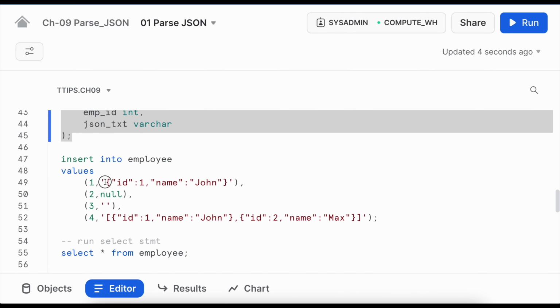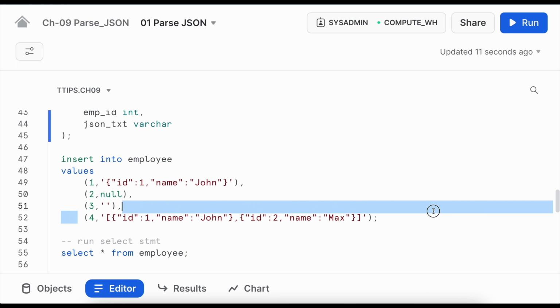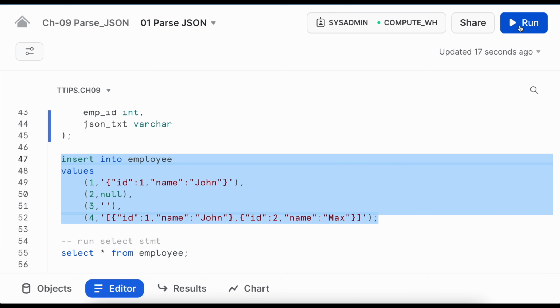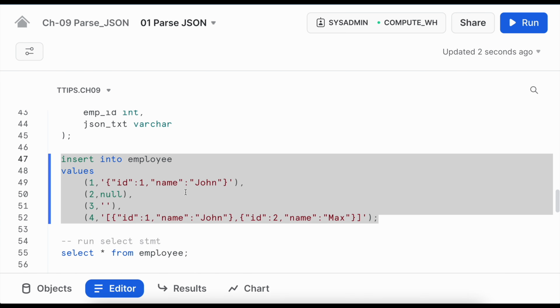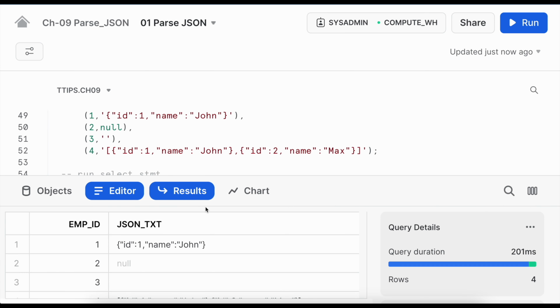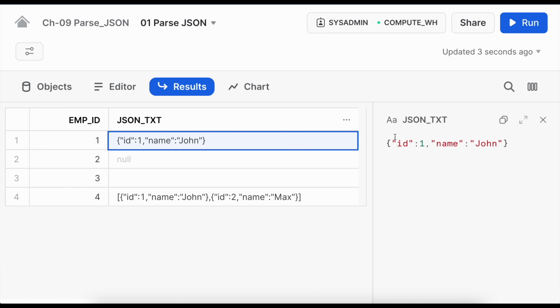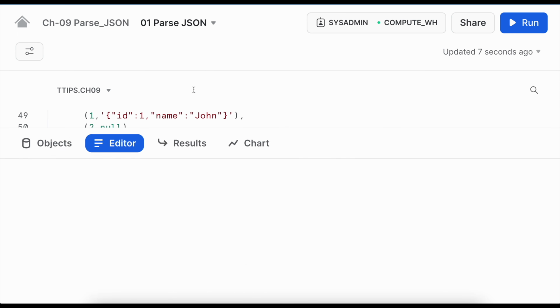The first is a valid JSON record of key value pair, second is a null, third is an empty string, and fourth is an array. Let me insert this dataset. So total 4 records inserted. Now let's run the select statement. So I can see this is a text. This is also text. Looks good.